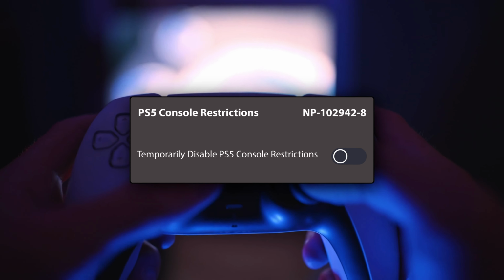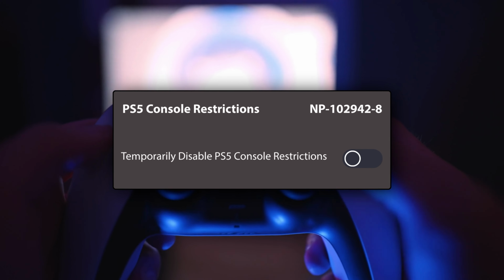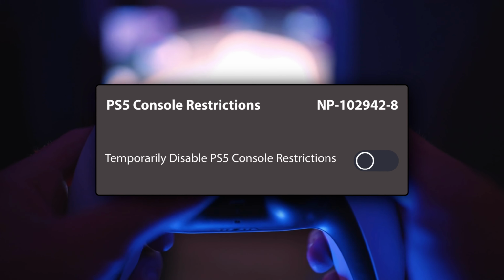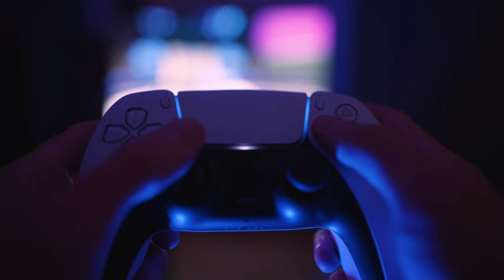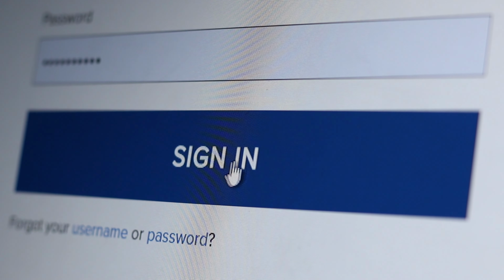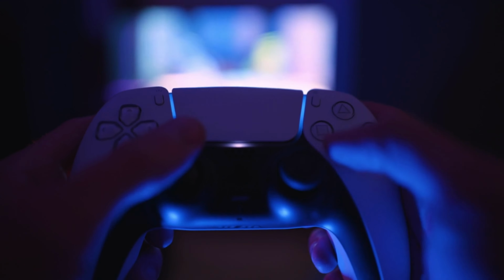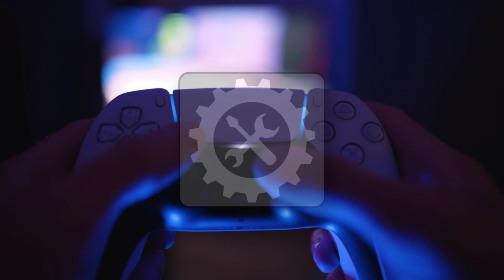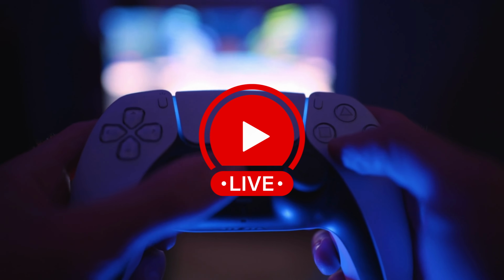Seeing PS5 error NP-102942-8 pop up and killing your online play? This error usually hits when there is a problem signing into your PlayStation Network account. Stick around, we have got quick, effective fixes to get you back online in minutes.